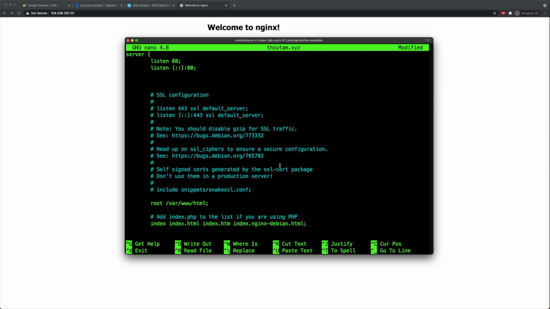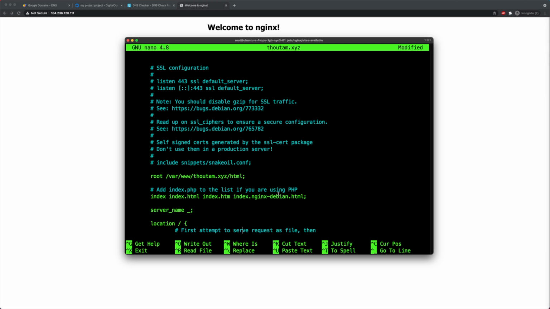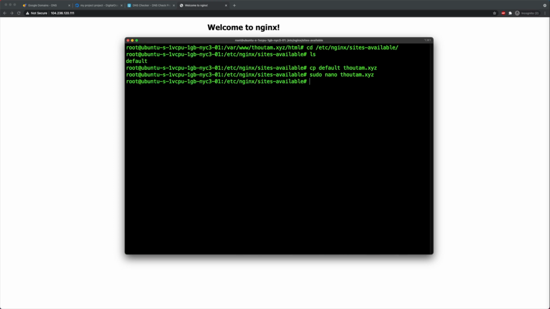Change the location of your files to the folder we created earlier. Then edit the server name with your domain. Make sure to add in the www subdomain as well. Save changes and then create a symlink between the sites-available and sites-enabled folders.